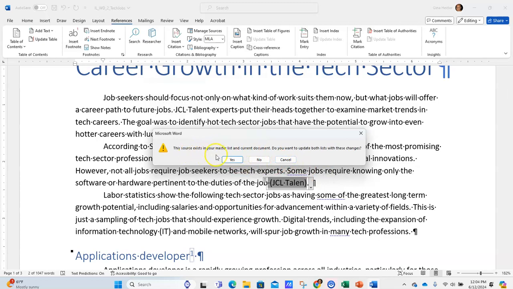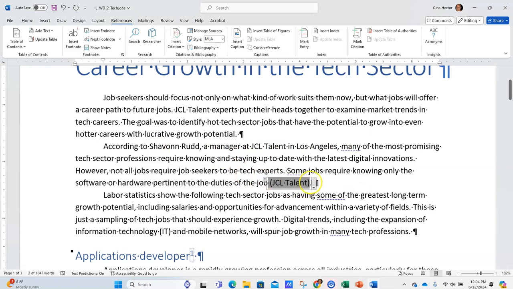It says the source exists in your master list and current document. Do you want to update both? Yes, I want to update my change in both.